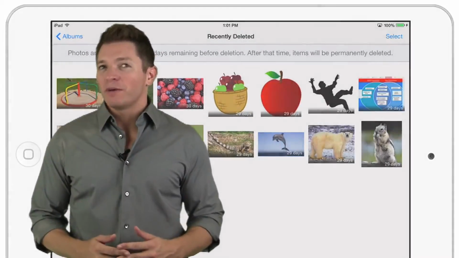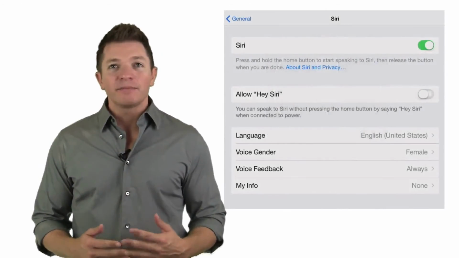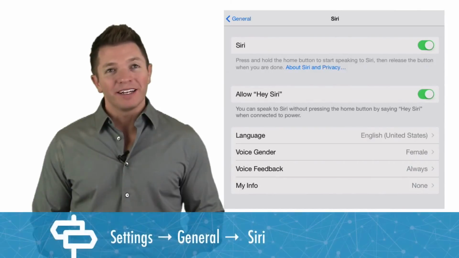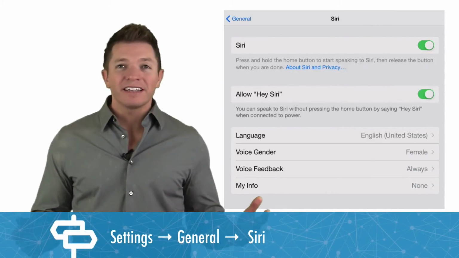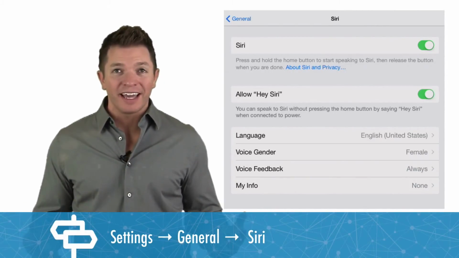The last feature I want to tell you about is called Hey Siri. If you turn on Hey Siri, you can speak to Siri without pressing the Home button. Siri will continuously listen through the microphone for someone to say, "Hey Siri."